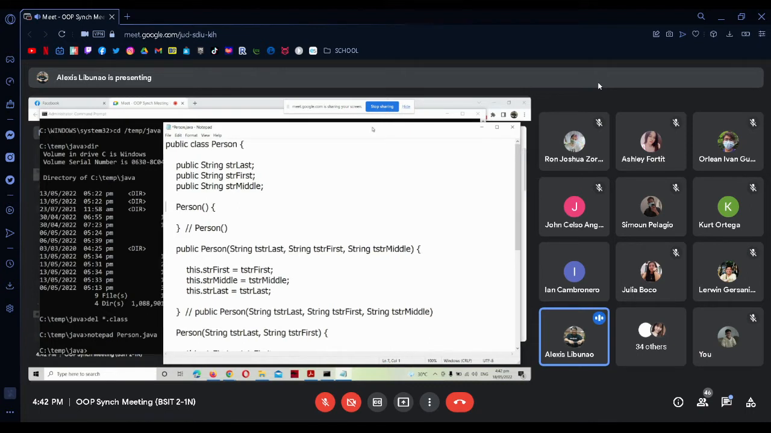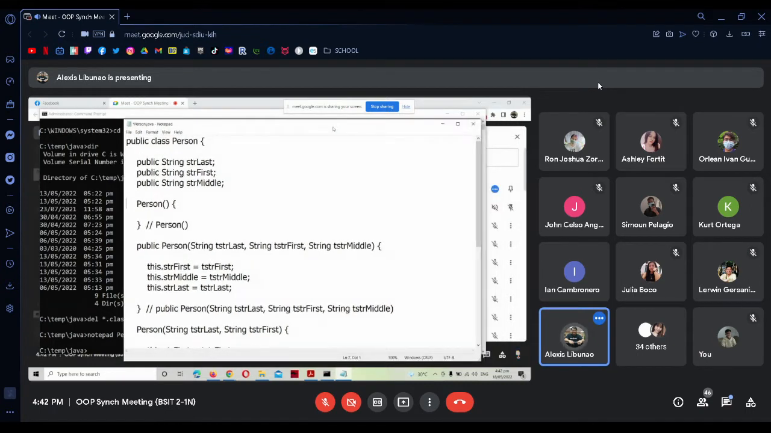Okay, so we will be talking about methods. We will continue with person. Methods are like functions in C. The only difference is that you have to create an object first. Usually, because we will discuss later on static. So what is static?